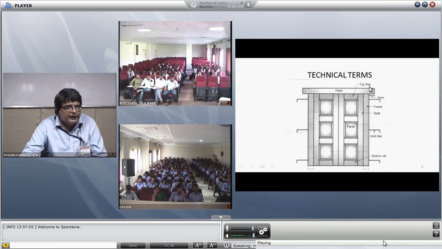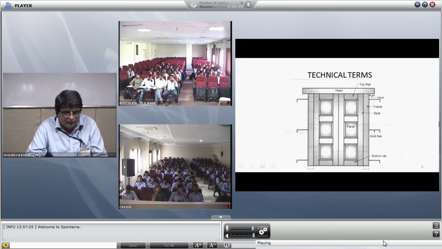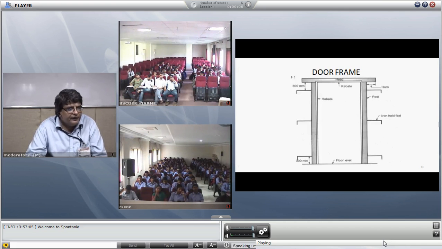These projections of the head go inside the wall. When you are fixing the door into the opening, these projections go inside the wall. And these projections of the post, which are shown by dotted line, go inside the floor. These are called horns. Both the projections are called horns. So these are the technical terms for a panel door.